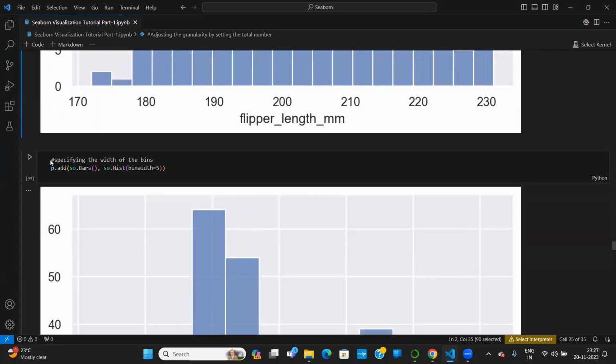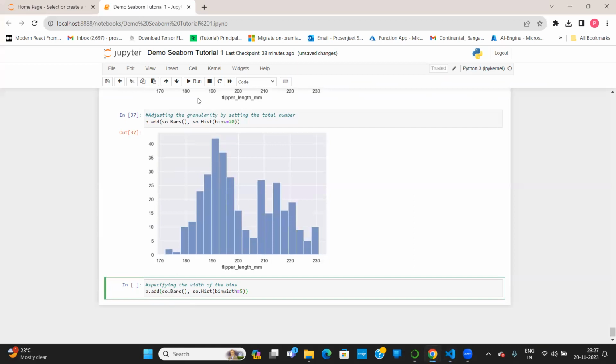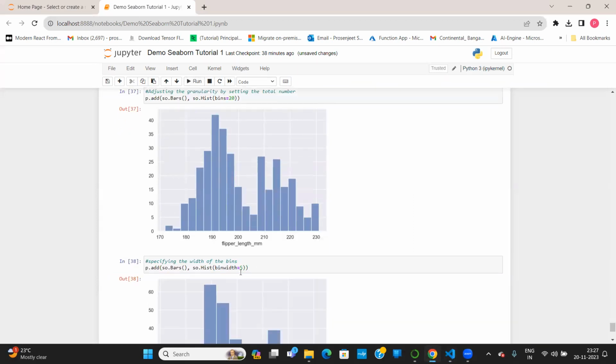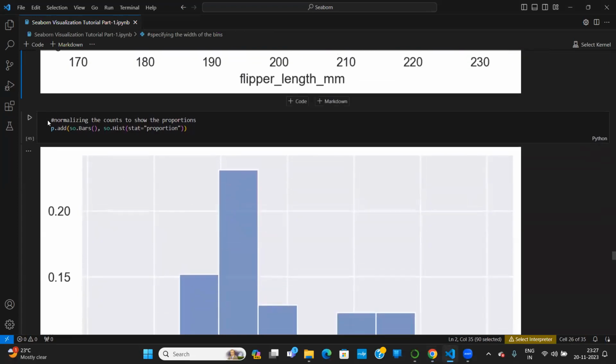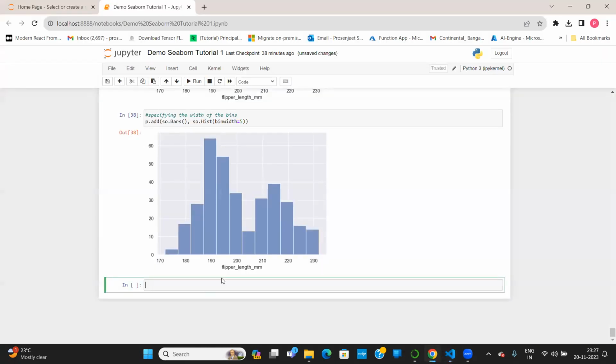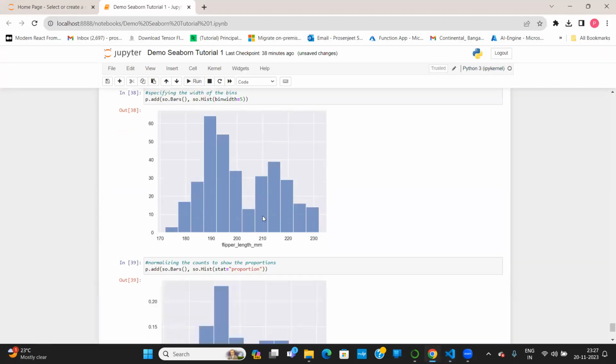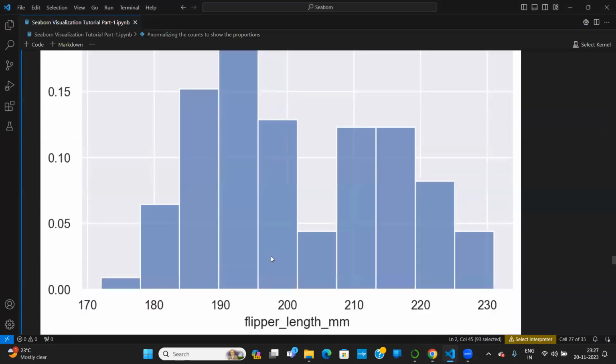Now I want to specify the width of the bins. Just now I set up the width. So yeah, this is the width. I can set up the width of my bins. Now I want to normalize the counts to show the proportions. So I will simply copy this and paste this. It's a very, very simple one-liner code, and then you can show the proportions of that.